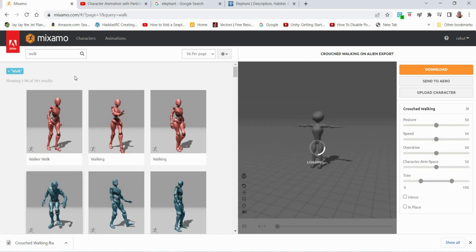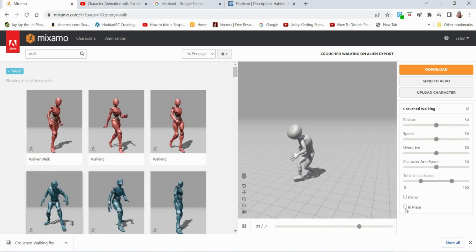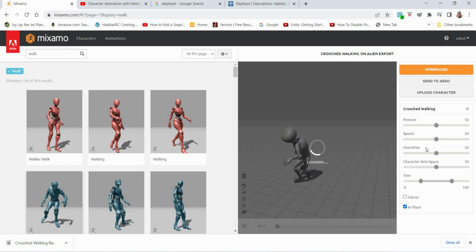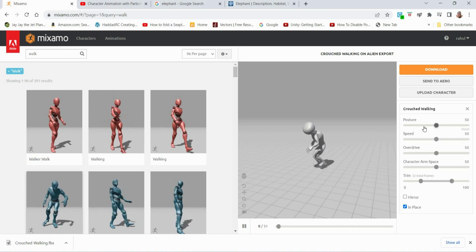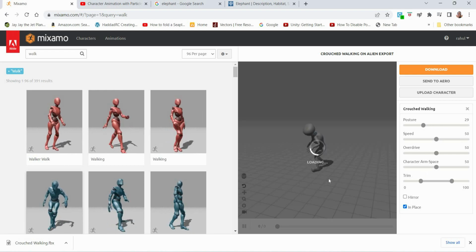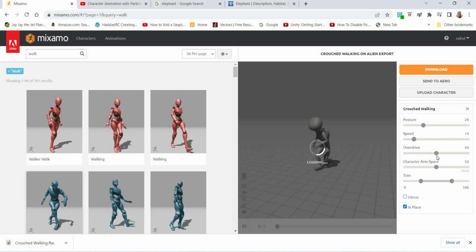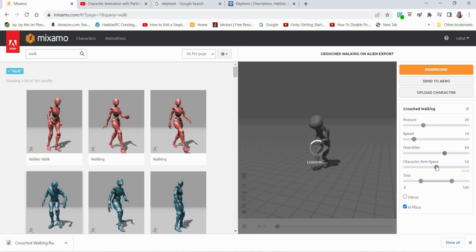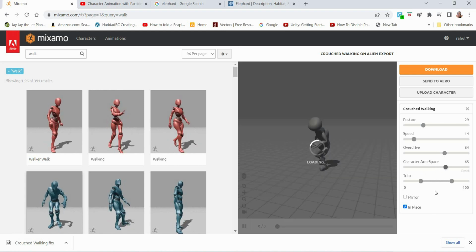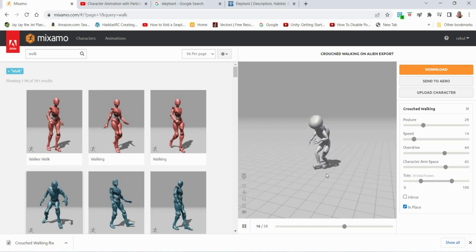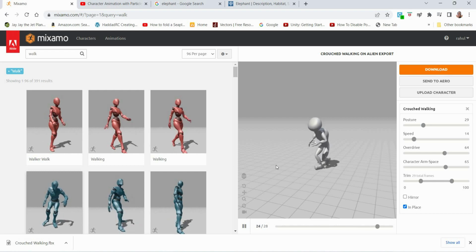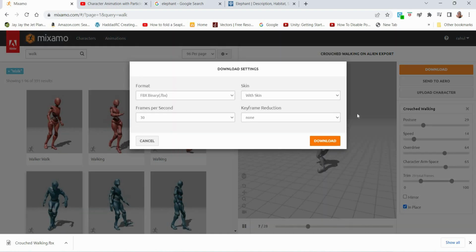We'll select this walk, search for walk. We'll make it in place. You can work on the posture. We want him to stand a little bit straight. The speed should be less. Overdrive can be slightly up. The arm spacing can be up. And that looks good. We will download this file. Okay, so download it. I already downloaded it.